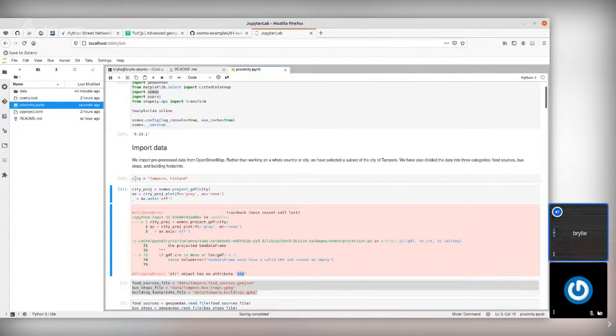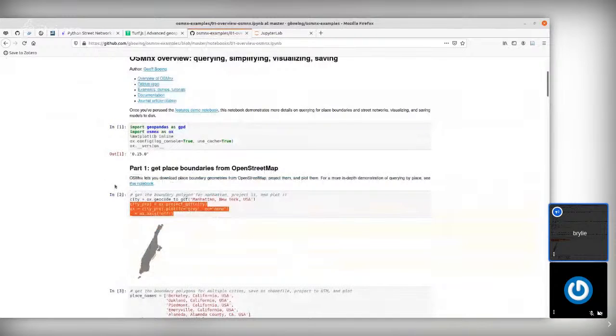For some reason, let me make sure I did this correct, this part up here. Okay, so that was the problem. I didn't read closely enough. I have the city string, but in order to get it as a proper method, I need to use this geocode.